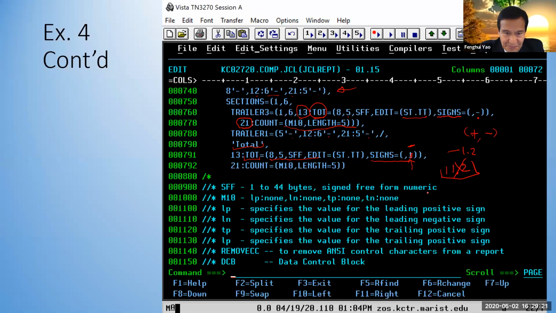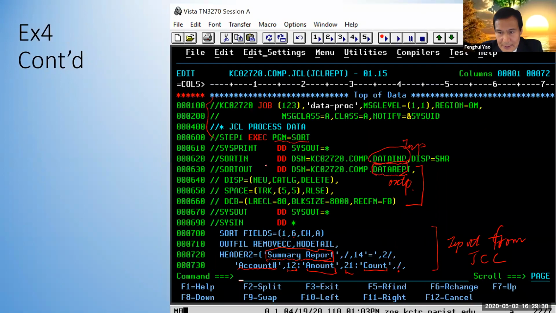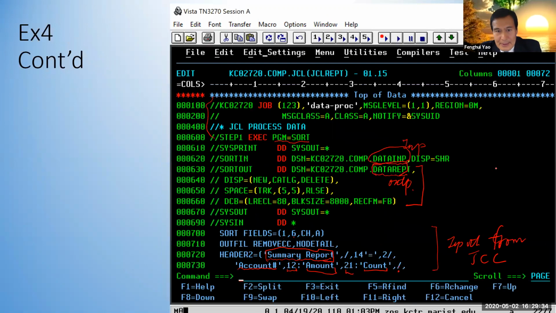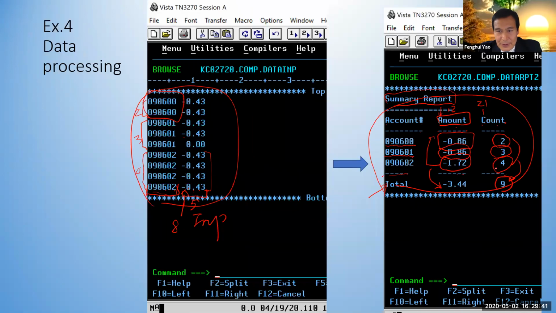All right. Then at position 21, it outputs the count. That's here. All right. So this JCL will generate this kind of report.